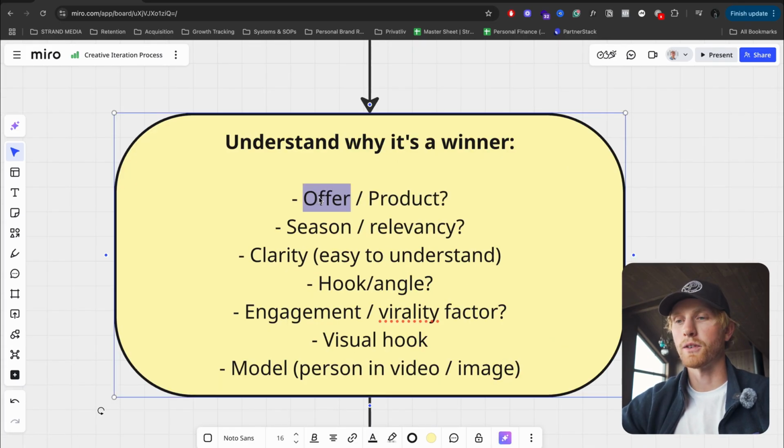The first thing we look at is very simply, was it the offer or the product itself? Sometimes it's not really that much about the ad. Even though it's nice to give the ad credit, sometimes it's just really the offer is so good that you don't really need to have a really sophisticated ad to make it work. So sometimes it could just be that the offer is so good or the product is so relevant that for the ad, it's really simple to convert people.